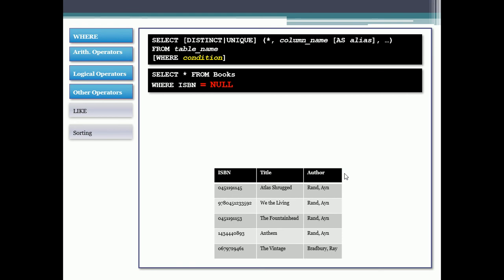Here's a problem, though, going back to these operators. If you're looking for records that are null, you cannot use the equal sign for null.